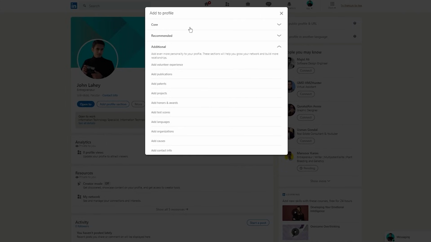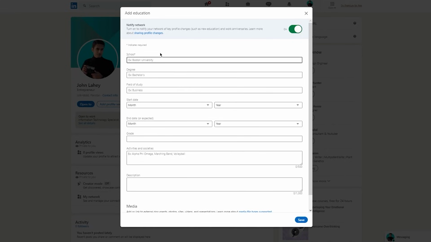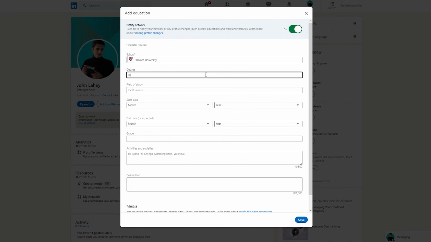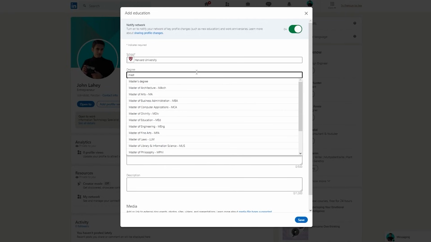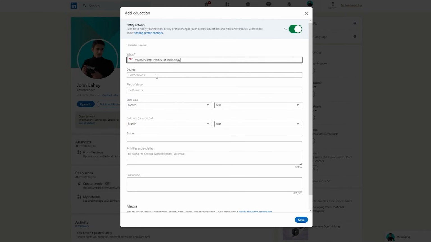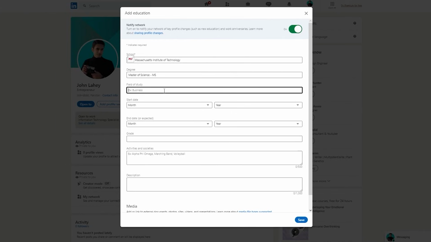Then obviously there's your education and license section, and we're going to first of all go and add education. You're going to add your education, like something random. I'm going to add Harvard just for an example. You can add your degree as well, like master's, or if you're in an IT company, something more fitting would be MIT, Massachusetts Institute of Technology. You could add a master's degree, or write master's in sciences. So I'm going to go with MS.